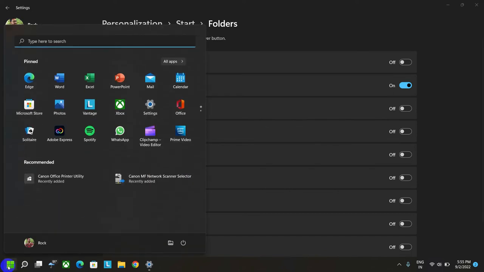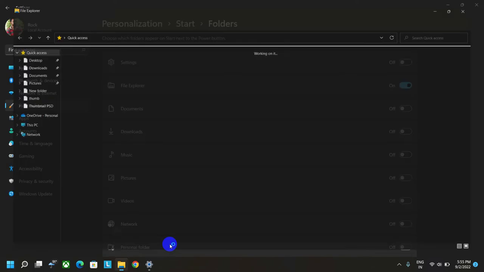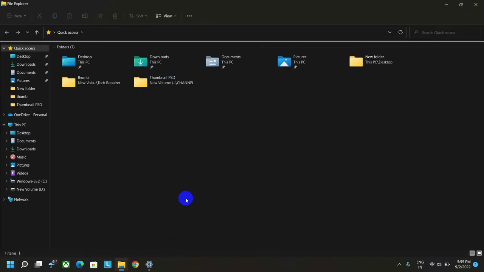Now let's check whether it's added or not. So click on the start menu bar. As you can see guys, here the folder is added, which is named File Explorer. Now click on it. Here, as you can see guys, after adding the folder on the start menu bar, we still can't access the drive option. Now we have to change the File Explorer path to the drive.